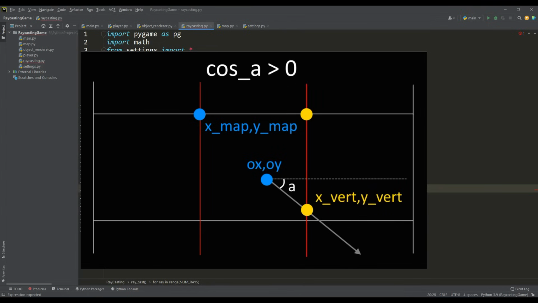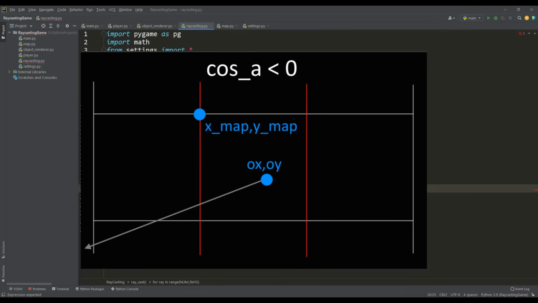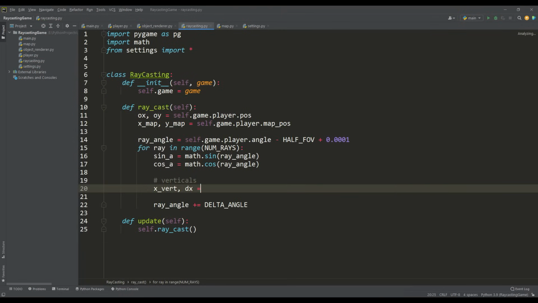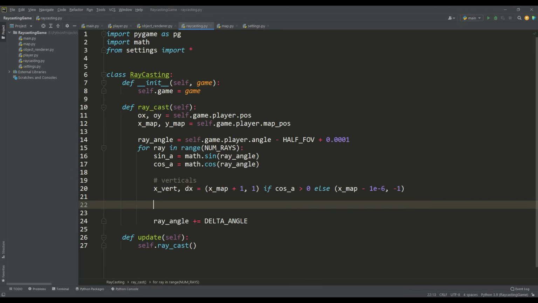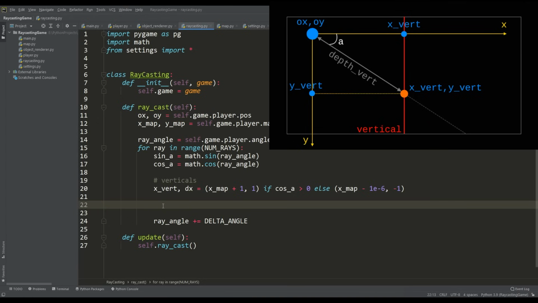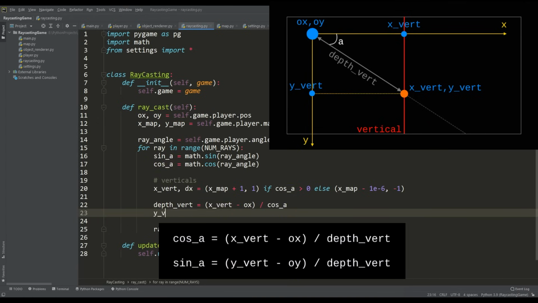If the cosine is positive, then x-vert will be 1 more than the x-map value. But with a negative cosine value, x-vert will not be equal to x-map, since we need to check the left tile, so we subtract a small number from x-map. And here, by the value of the cosine sign, we will determine the value of the variable dx. After that, if we examine the resulting picture in detail, it will become obvious that using trigonometric functions we will calculate the value of the distance of the first intersection with the vertical, depth vert, and the value of the y-coordinate, y-vert.